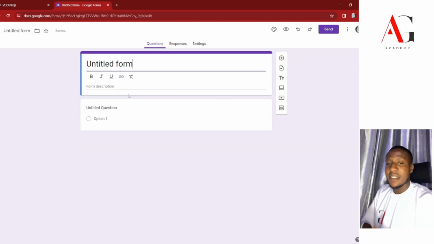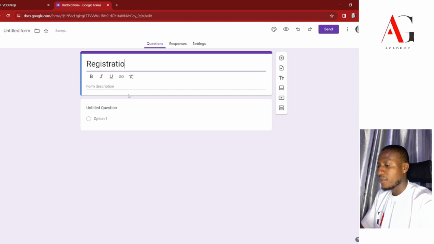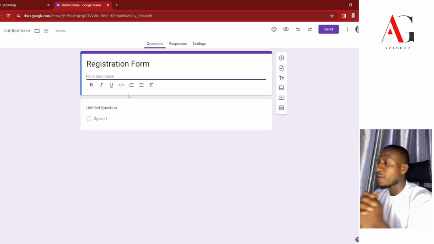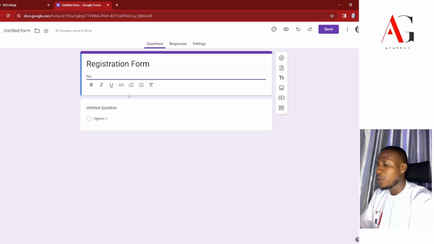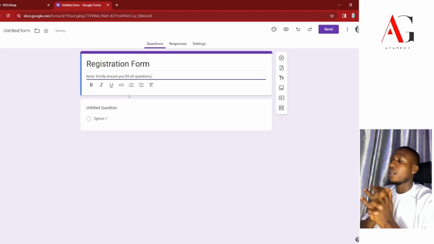Now, as you can see here, untitled form. So it can be a registration form. Sorry. Let's say looking at this kind of form, a registration form, they want to put a note: kindly ensure you fill all questions. Full stop.